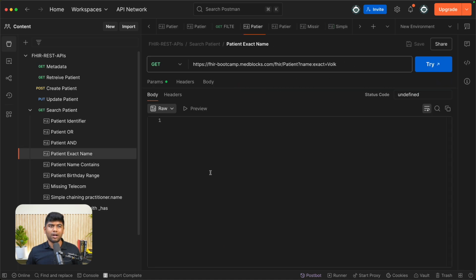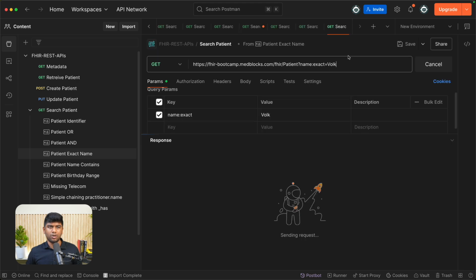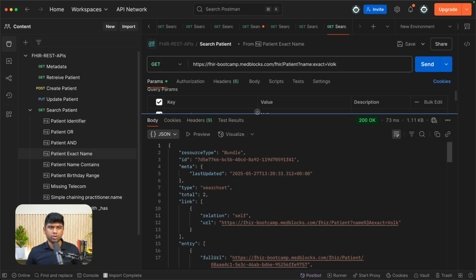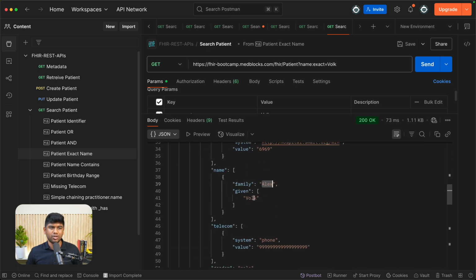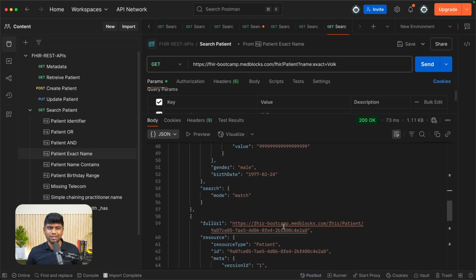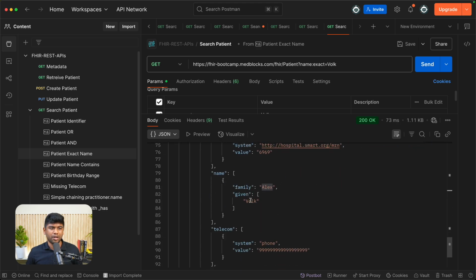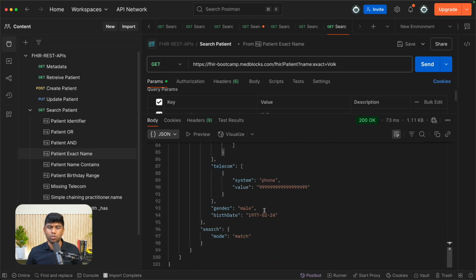Next, let's take a look at how you can search by exact name, right? Usually the name equals something that's quite common. It works in terms of a particular, anything that contains this will work. But let's actually do the exact. And now you see that only patients who have Volk in their name exactly. So in this case, this patient's name is Alex. It's actually Volk Alex. And we have another patient here again, like Volk Alex. So we have 2 Volk Alexes.